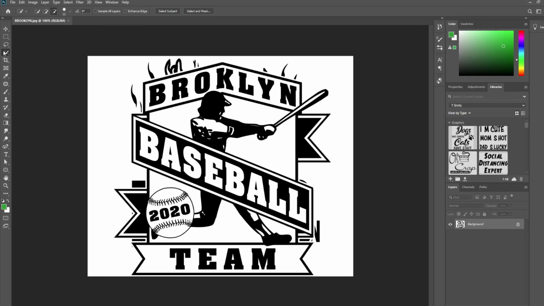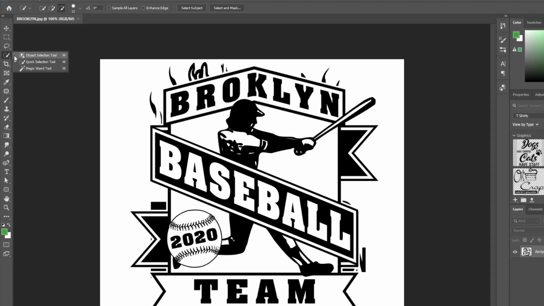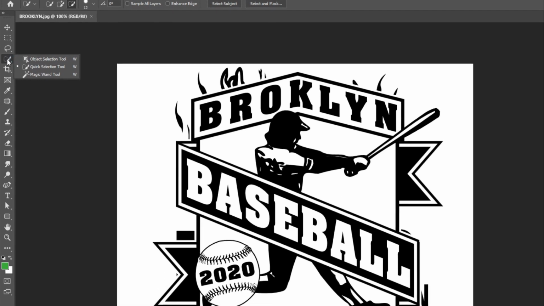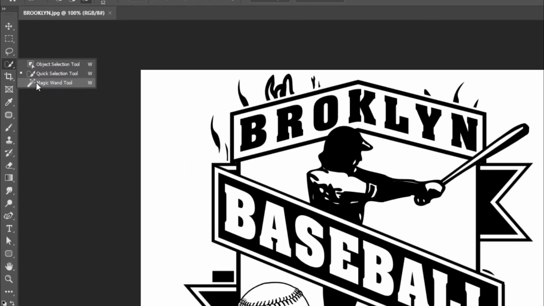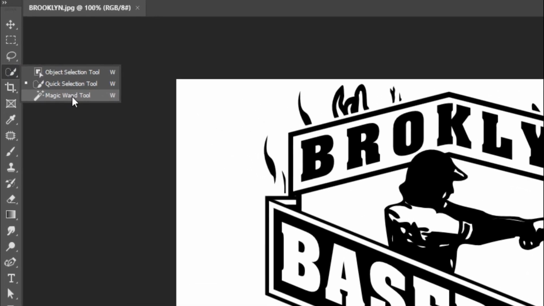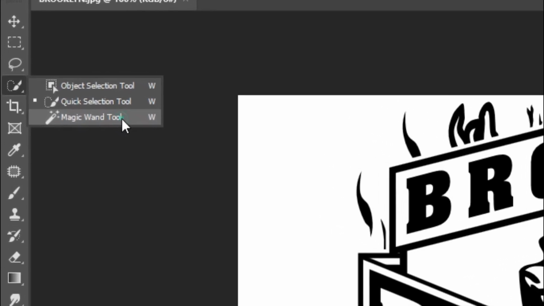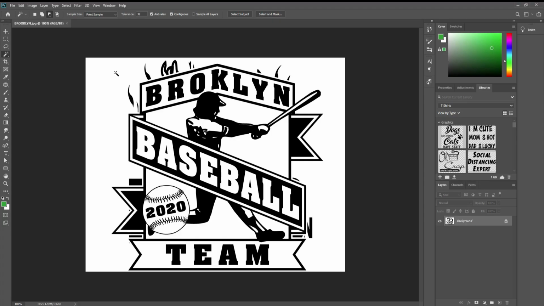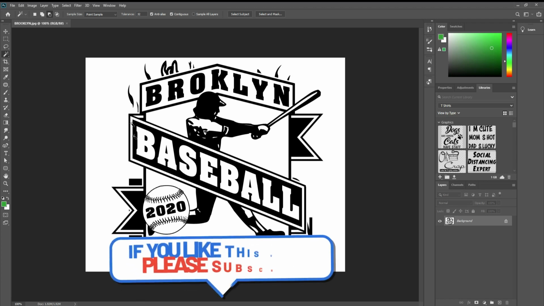Now, come up here where it says Select Tool, right? Right click on your mouse and select Magic Wand Tool, okay? Now, I want to get rid of only the white background. Only the white background. I need the black to stay there, right? So I want to get rid of only the white background.